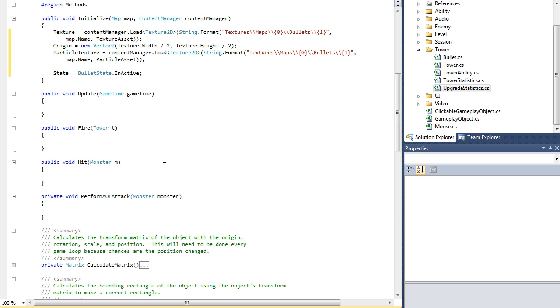Okay, so that's it for the initialize method. We just got our textures loaded, the origin set, so when we rotate, we are using that as the point of rotation, and then the particle texture, that's for when it hits the monster, it'll throw those 4 particles, and then we set the state. Alright, next up is the update method, and we'll perform a certain section of code depending on what the state is. That's the whole point of the states.